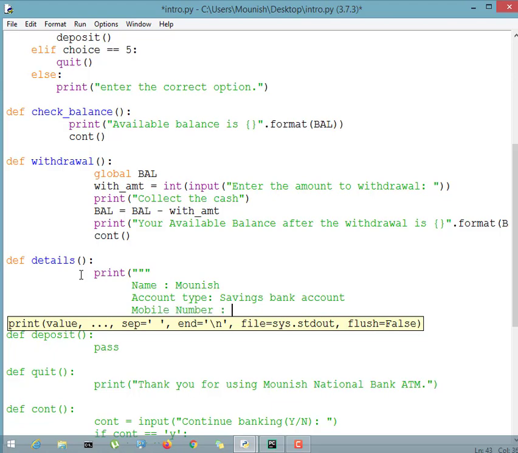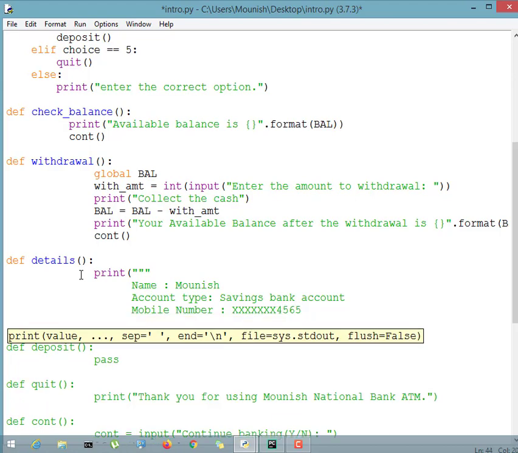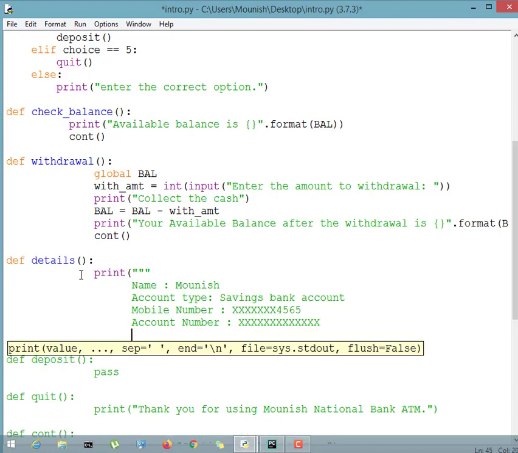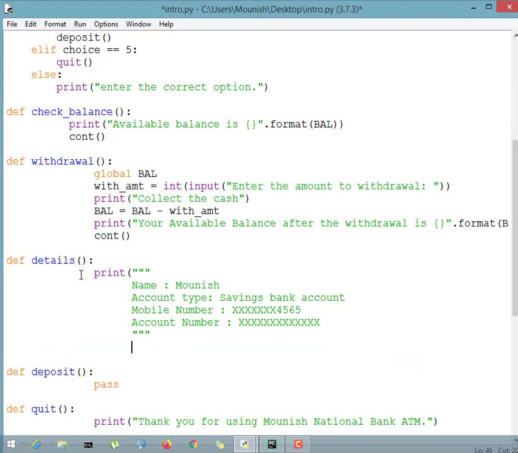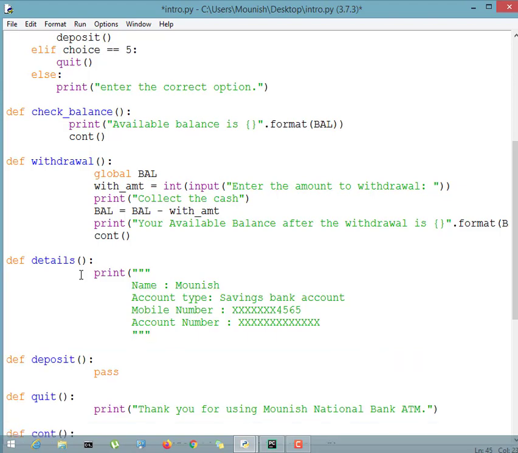And the next one will be the mobile number. This one will be mobile number 4/6/5. Okay. After this, the next option will be the account number, and in account number simply put something. This will be our account number, and we are closing our string. We are closing our print option also. Print option should be closed here.